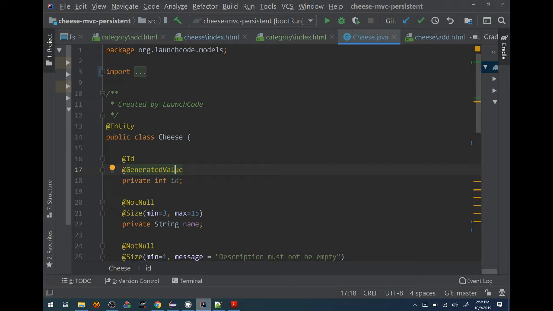And so what are these annotations telling us? I see the first one at the top here is an entity. This annotation is saying, I want to use this class to map to a table in my database. And this will quite literally look for a cheese table in the database. It's going to look for a table called cheese in the database. I'm basically telling it that I expect there to be an entity in my database called cheese.